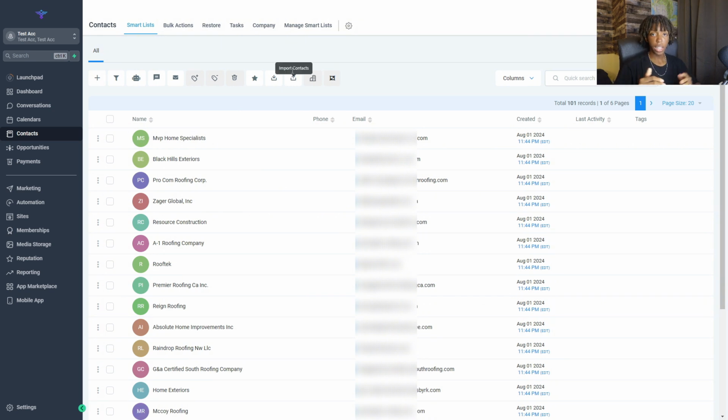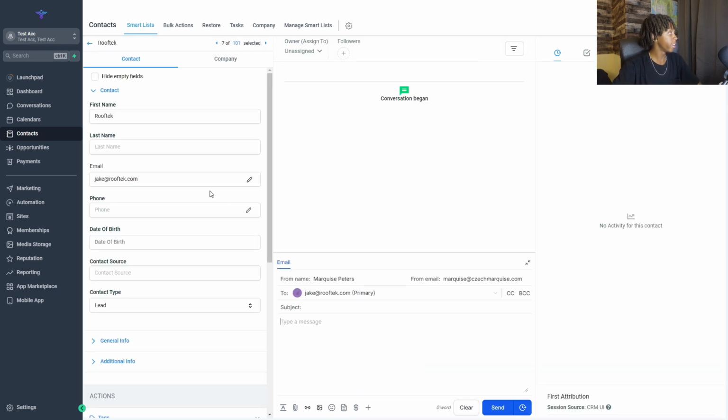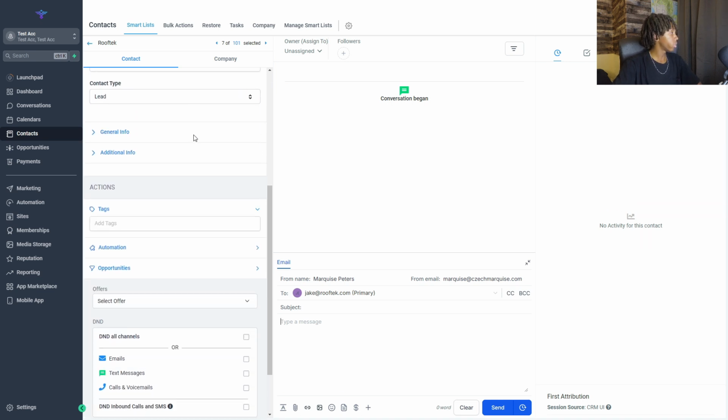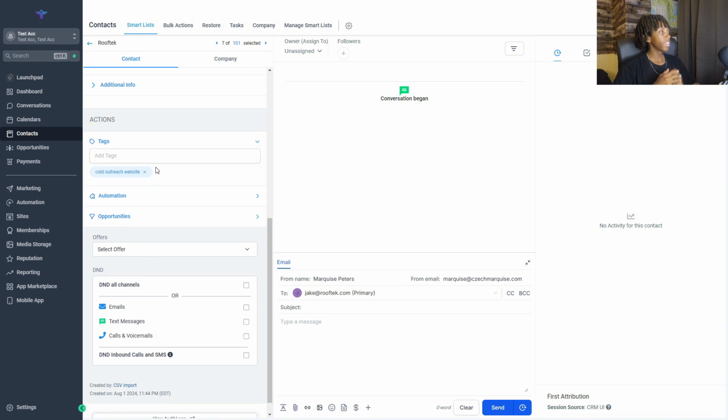Now that you have the emails and they're verified, now you need to actually import them into the automation. What you're going to do is, for example, let's click this one right here, Roof Tech. We're going to scroll down, we're going to add the tag, and it's going to be cold outreach website or whatever tag you want to add. So let's say you're reaching out to them because they don't have a website. I'm going to add this tag, cold outreach website, and as soon as I add this tag, they're going to be imported into the automation, which I'm going to show you how to create right now.